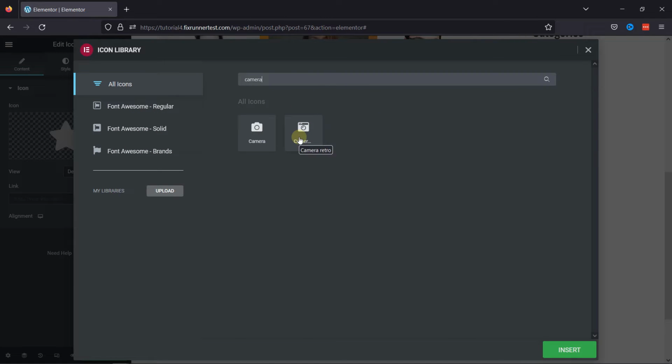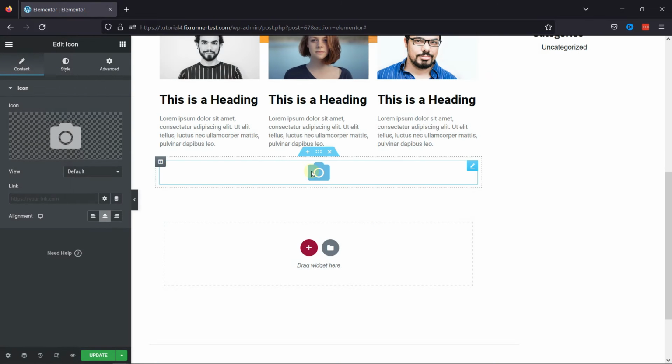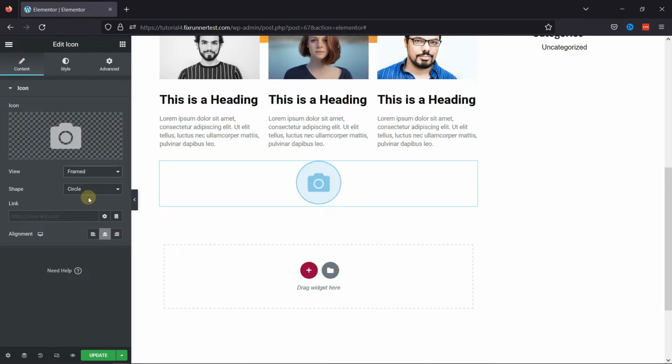You can select any of the icons recommended. Once you're done, click on Insert. You can see the icon has changed here. You can select the view here as per your requirement. You can even change the shape from here. Links to these icons can be added here. To set the alignment, you can use this alignment setting.